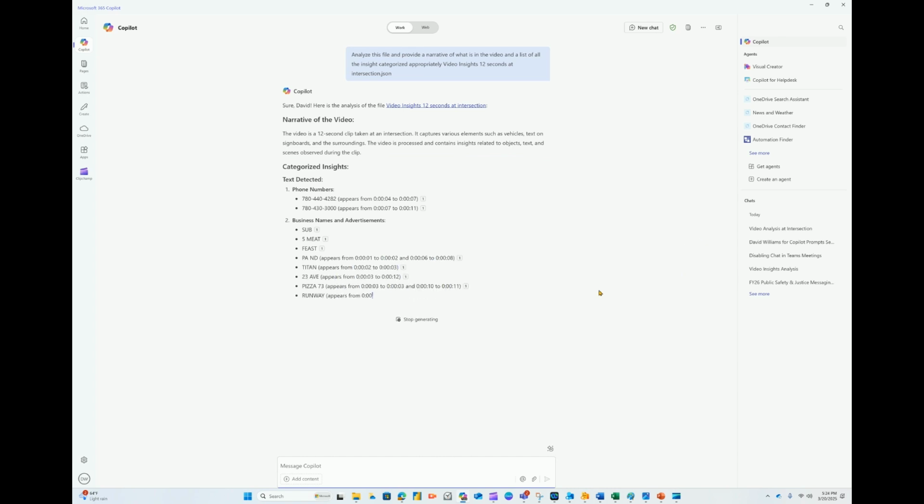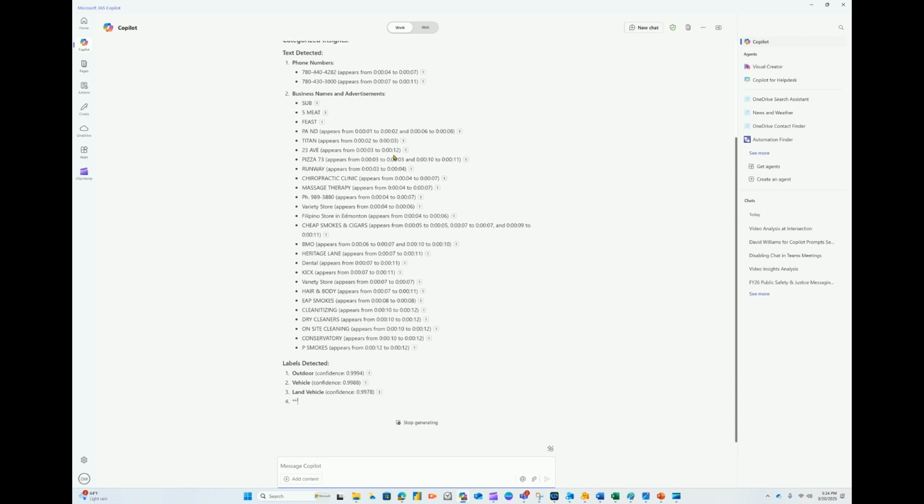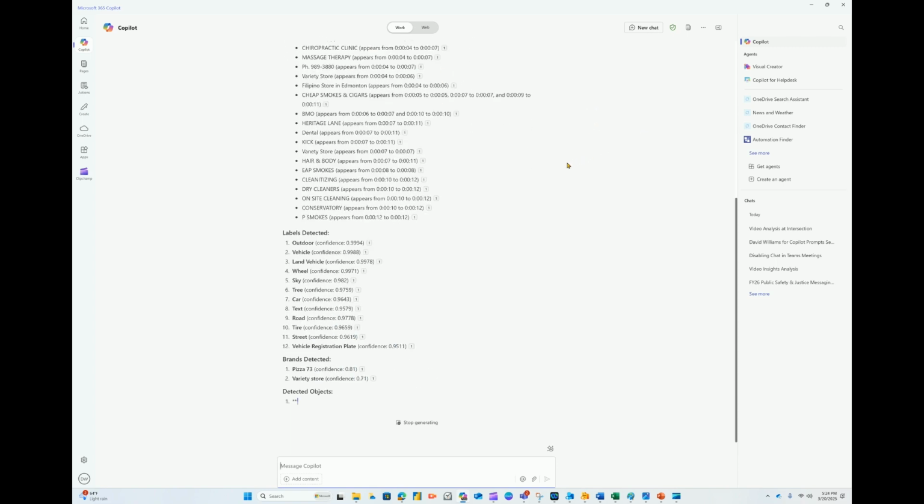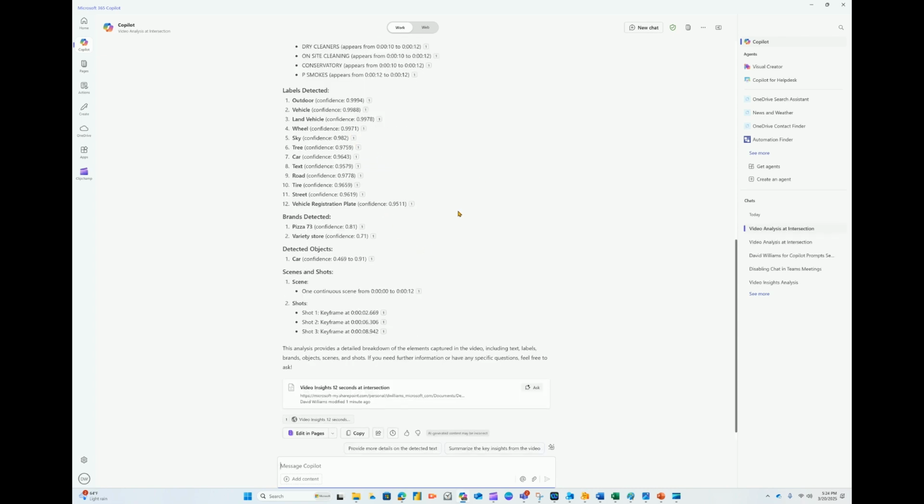So it tells me it's a 12-second clip of an intersection, pulls out a couple of phone numbers, tells me the timings of when those phone numbers showed up, and then all of these different business names and words and things that it was able to pull out: the labels that were detected, meaning the objects, outdoors, vehicle, sky, car, etc. Brands, so it recognizes brand names and detected objects, cars, and then how many scenes. It was one continuous scene in 3 shots, etc. So a lot of this statistical information and just what was in the video in context. But then let's dig in a little bit more.